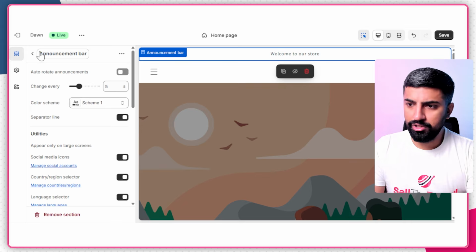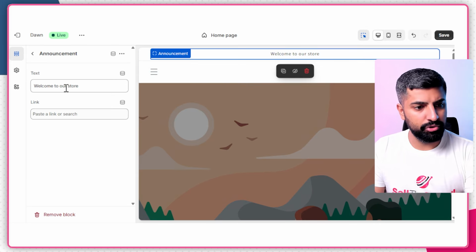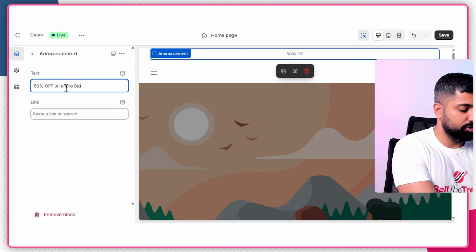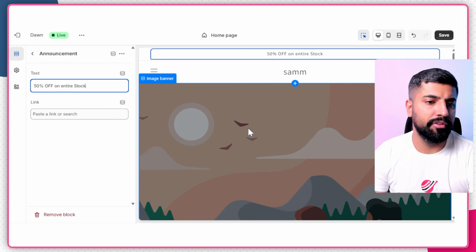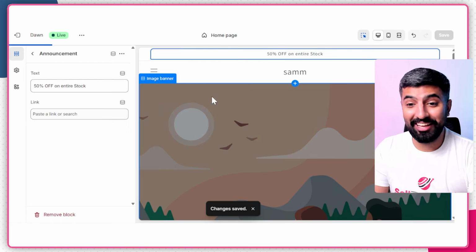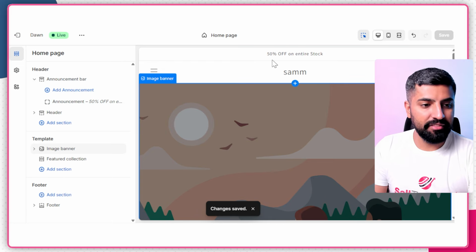What I want to do is I actually want to take a look at the announcement bar because it says welcome to our store. And I want to say something like 50% off, something to catch the eye of the customer, right? I think that looks really nice. Now, make sure you click on save because a lot of people, they do some things and then they never save and it's gone, right? So it's very important that you do that. Now we have the announcement bar.